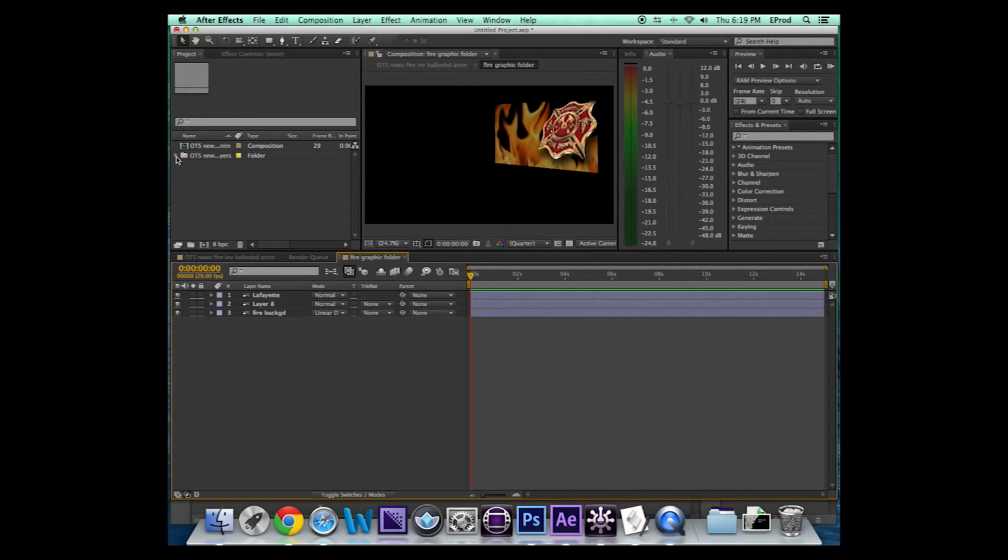It's not deleting it out of the folder here. It's not deleting it from your hard drive. It's not deleting it from the Photoshop file. It's just deleting it out of this timeline. So you can kind of clean up your files and organize a little bit better.